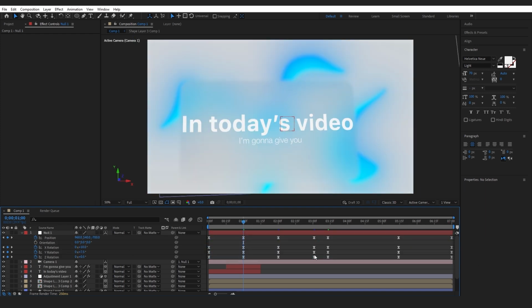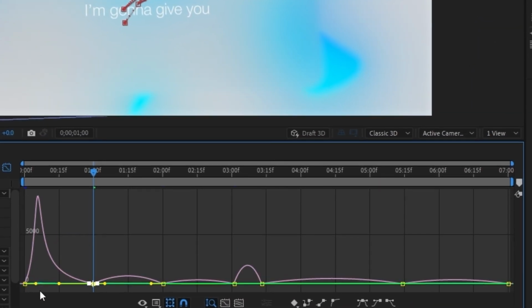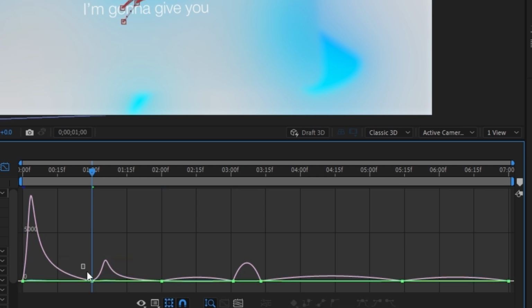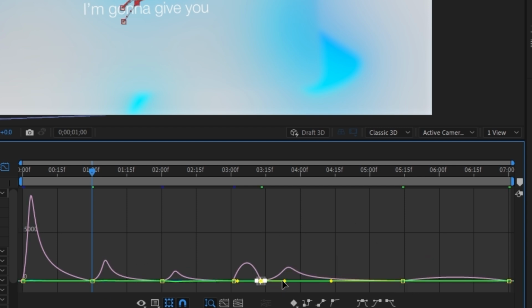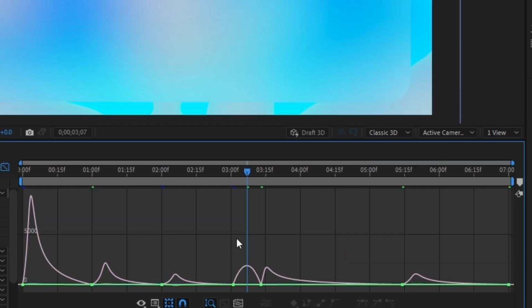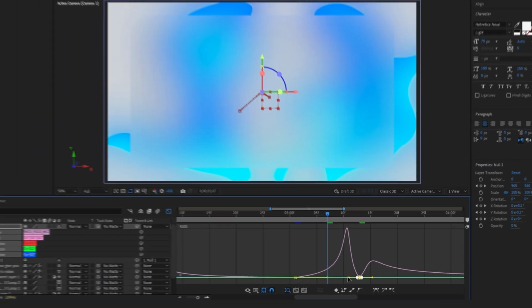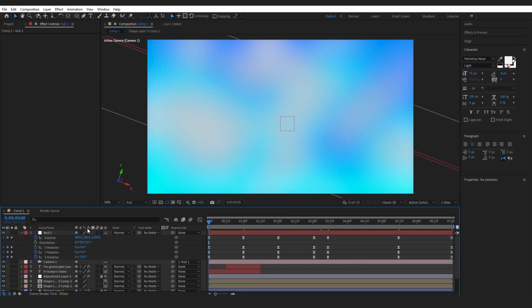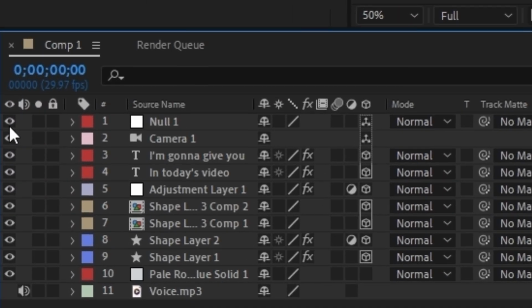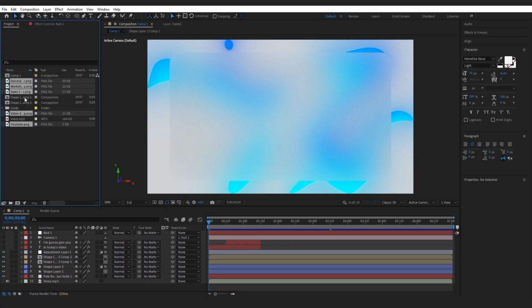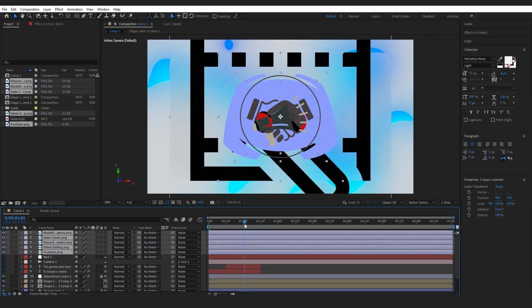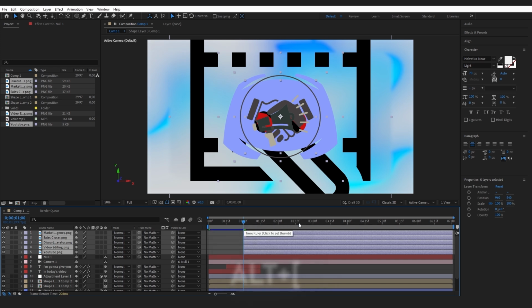For smooth animation, I'll create these graphs, and for the slight zoom towards the center, I'll make the graph sharper at the end. For now, I'll disable the camera, null, and both text layers so they don't get in the way. Next, I'll add icons from the first second to frame 104.